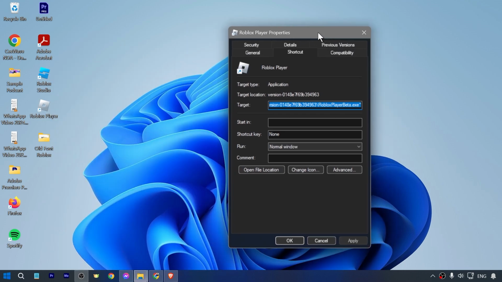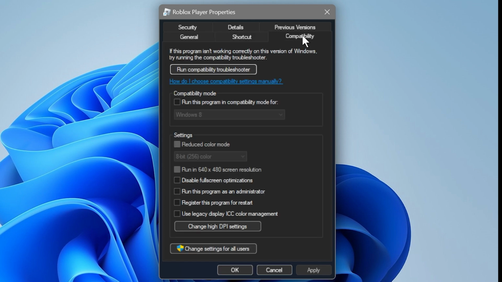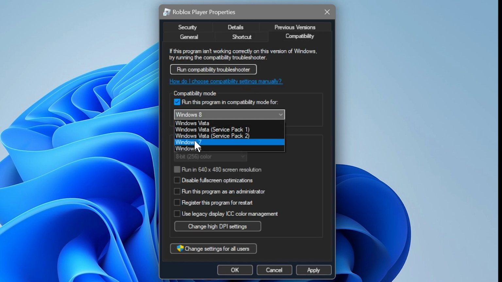Now here in the properties, I want you to go ahead and click the compatibility, and then we're going to go ahead and run this in compatibility mode. So make sure that it is Windows 7. There you go. And then we're just going to go ahead and turn on these two in here. After doing so, I want you to go ahead and apply this one.